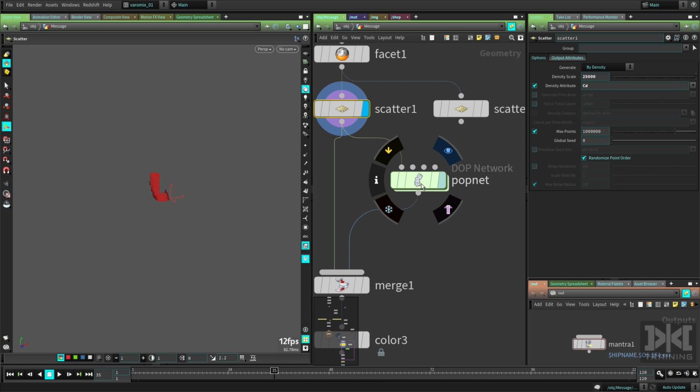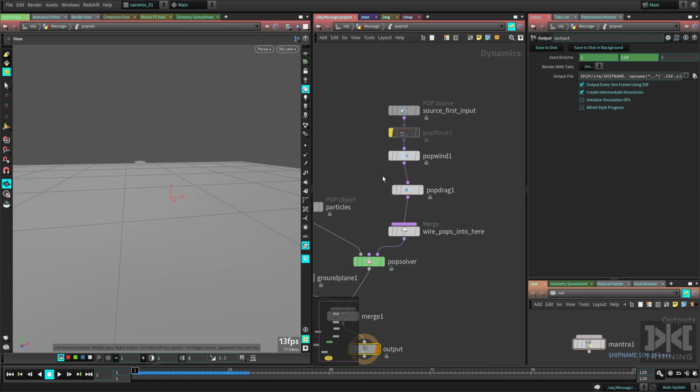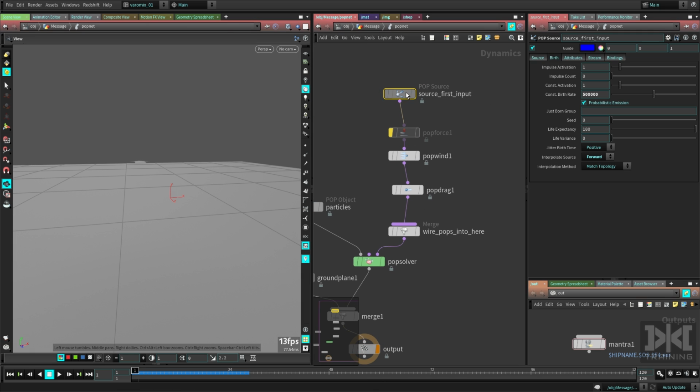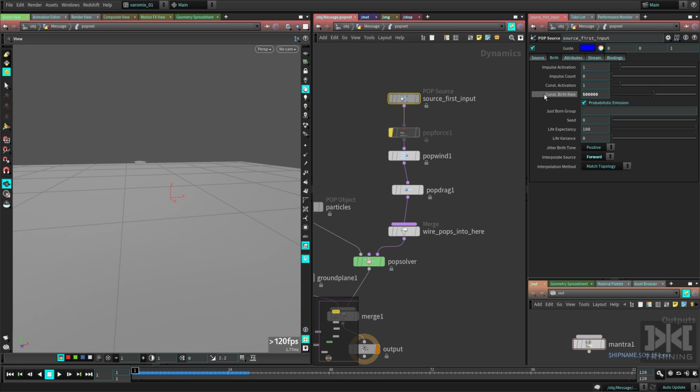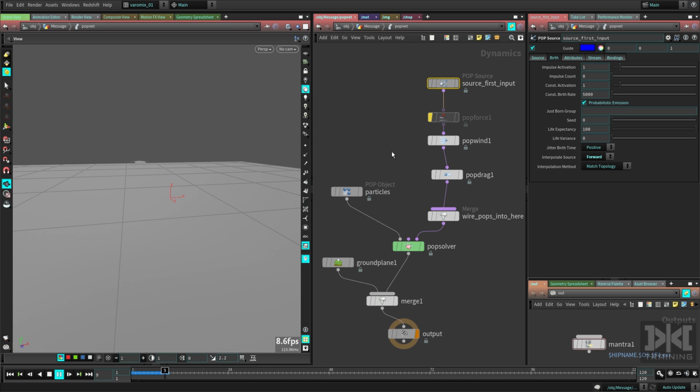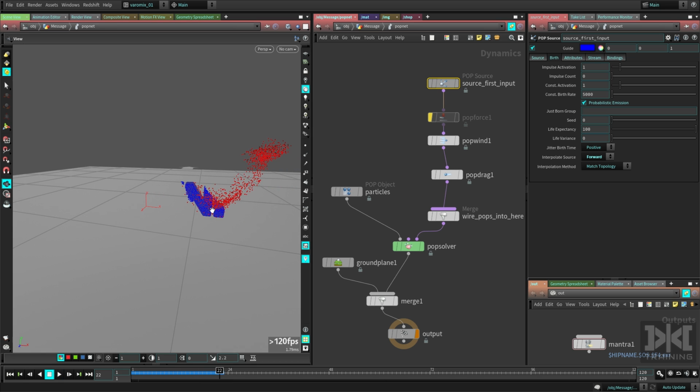Now I'm piping that to the popnet here. Let's go back. And inside the popnet, I'm using the source for the points of the first context. That means I'm emitting from the points that I'm feeding in. So let me just delete a few zeros here. And you can see I'm emitting from those points. There you go. And those are my source points for the particles.